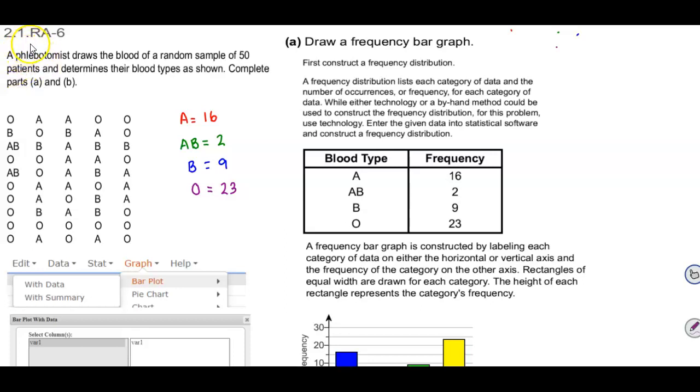In section 2.1.RA-6 interactive assignment, a phlebotomist draws the blood of a random sample of 50 patients and determines their blood types as shown. We're going to complete parts A and B.